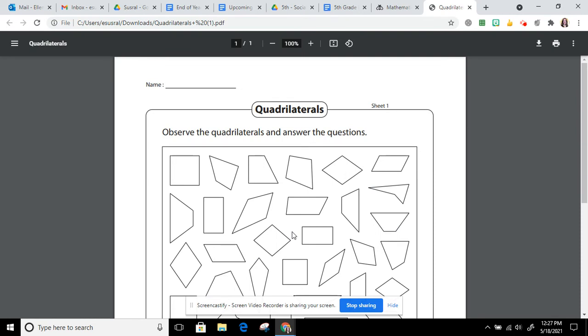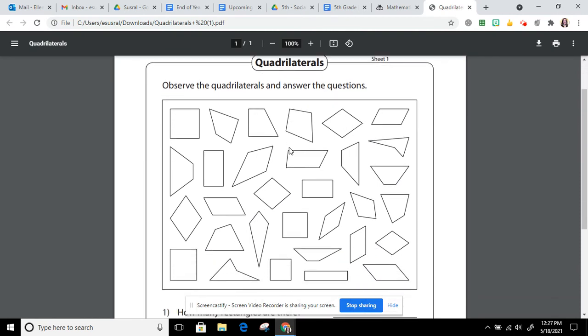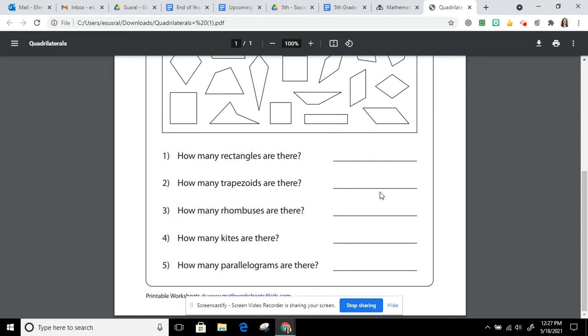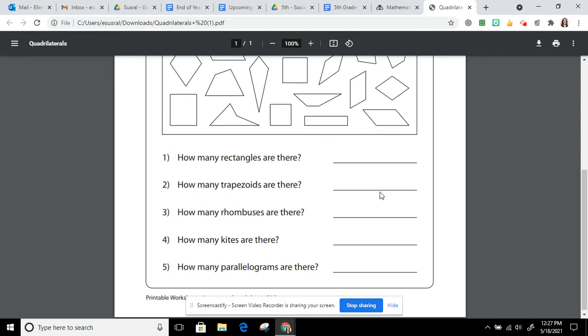It's just taking a second to load. Okay, it says observe the quadrilaterals and answer the questions. So here you have a box filled with all different types of quadrilaterals. Then at the bottom here you have 5 questions that go along with those pictures. Number 1, how many rectangles are there?